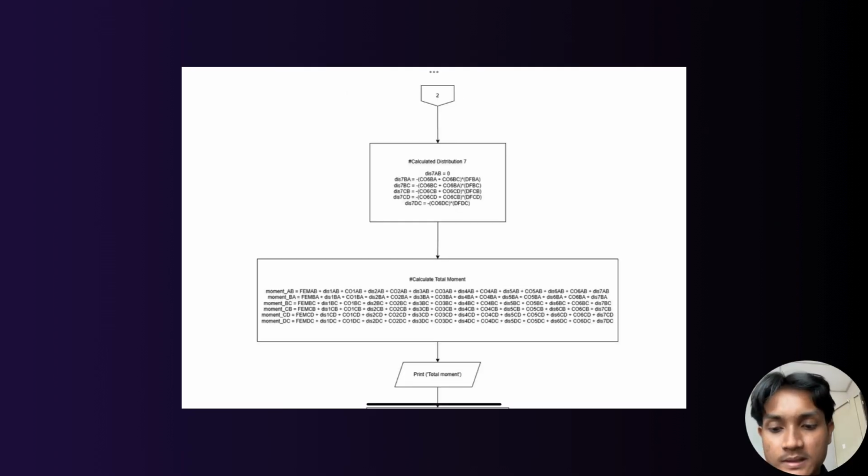Okay, for step 7, calculate final moment total. After all cycles of distribution and carryover are completed, we sum all the moments, including the fixed end moment, distributed moment, and carryover moment, to get the final moment at each end of the beam.